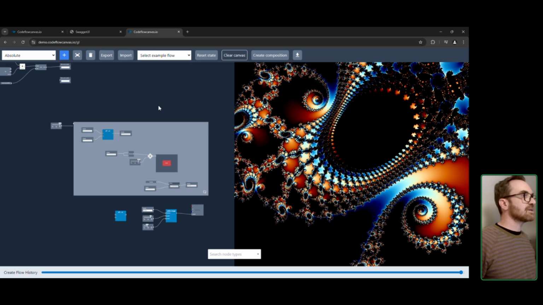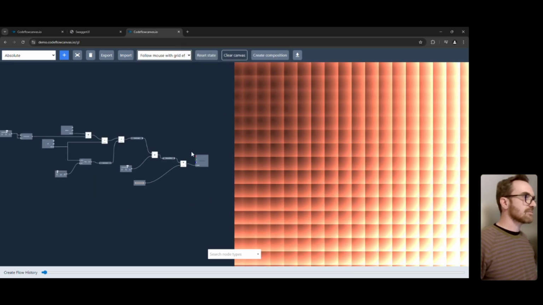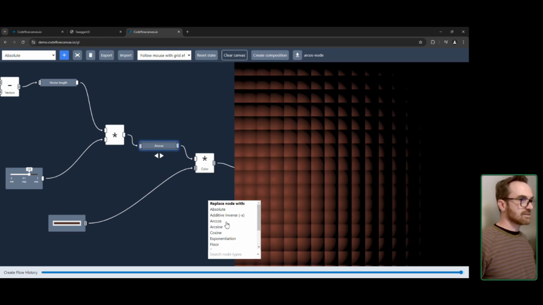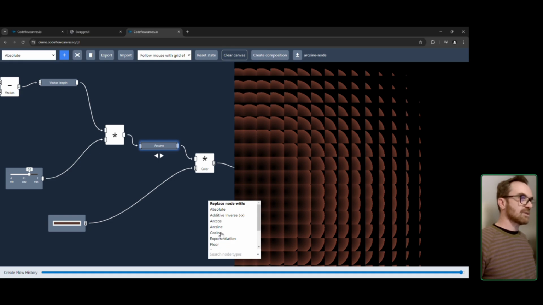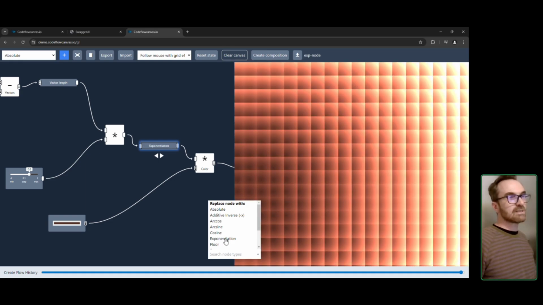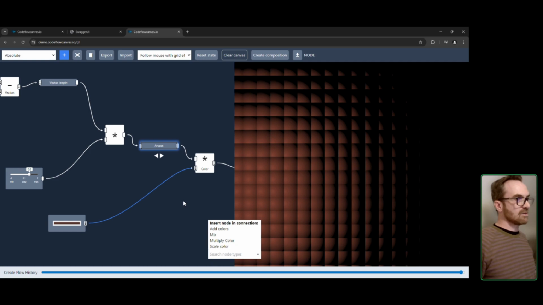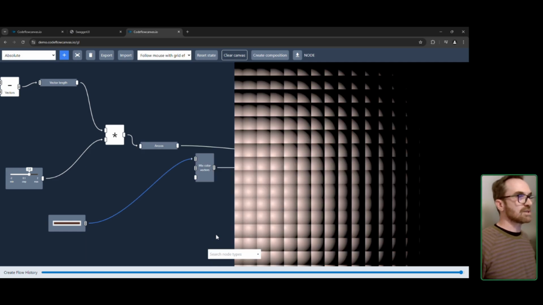Another feature that I want to show is that when you select a node, you can easily replace it with a compatible node and immediately see the effect of that change. And you can do the same with the connection. You can insert a compatible node into a connection.